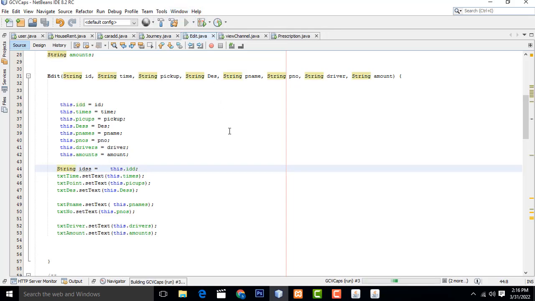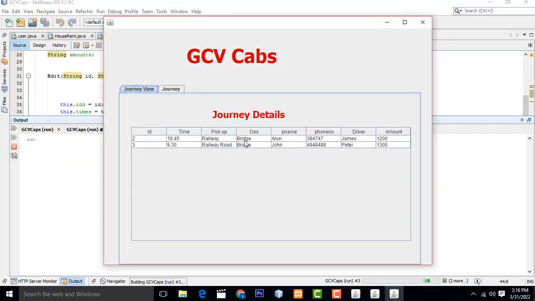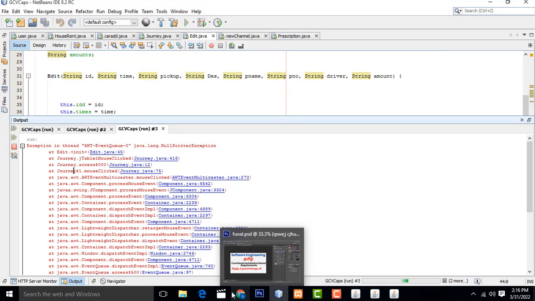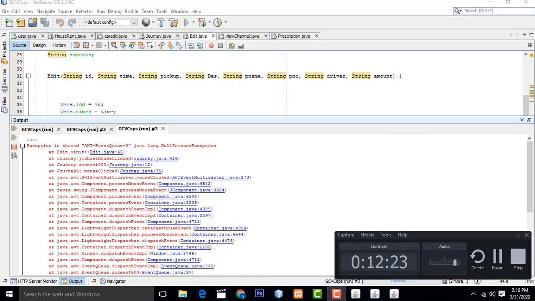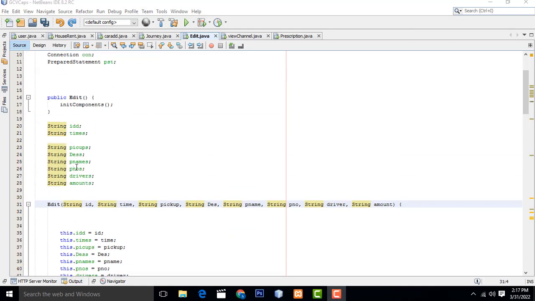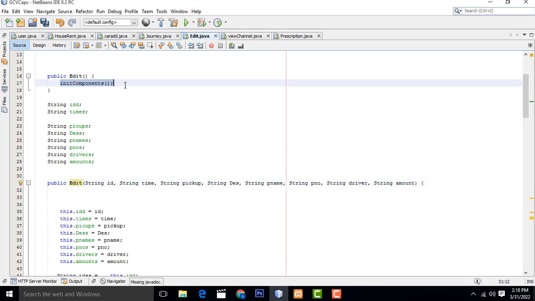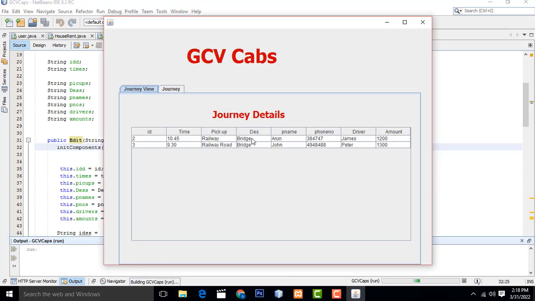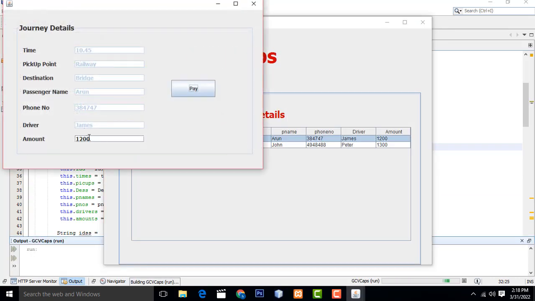Now I think it's okay. What was the error? What the error here is, this constructor we have to make it public. The initialization component also we have to put it here. That's the problem, I think. Right, now let's run and check. Click on this one, here it goes. Only you will be able to edit the amount only. Okay, so you have to edit the amount.